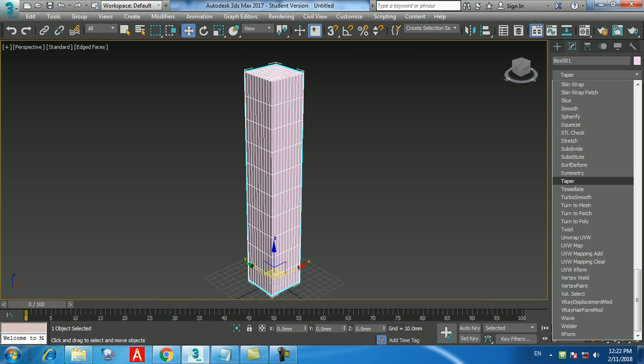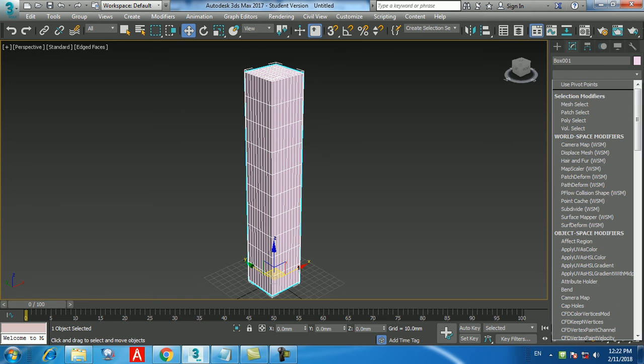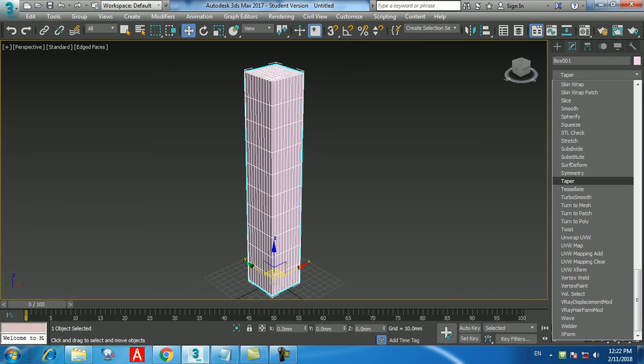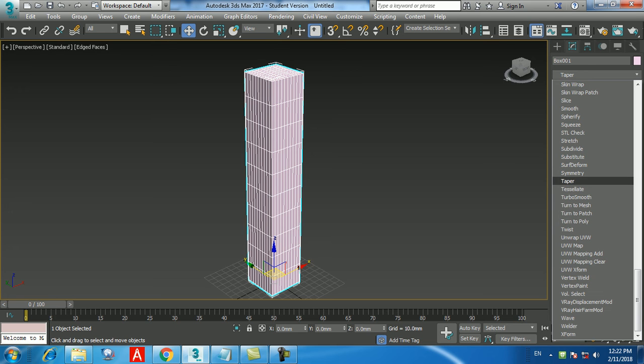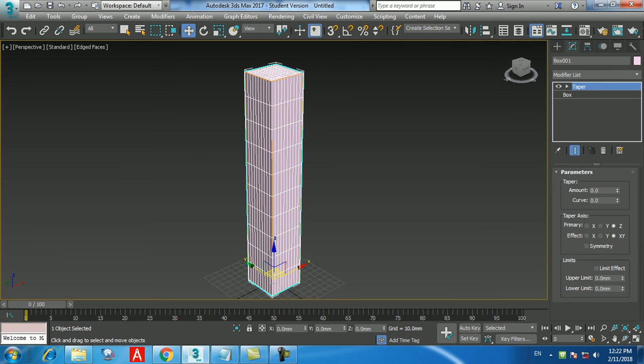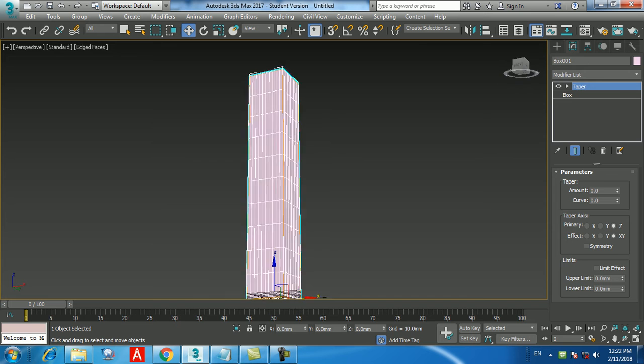You have to select the box in the modifier list, type T on your keyboard for taper. What happened? Not coming? Okay, in the modifier list, type T on your keyboard for taper. So once you click on the taper, you will see an orange box around your object.